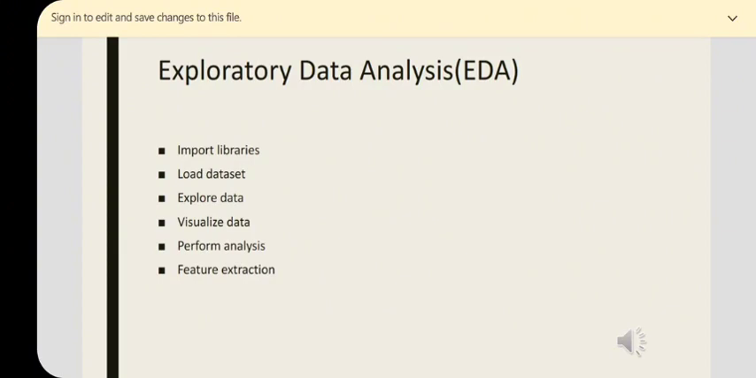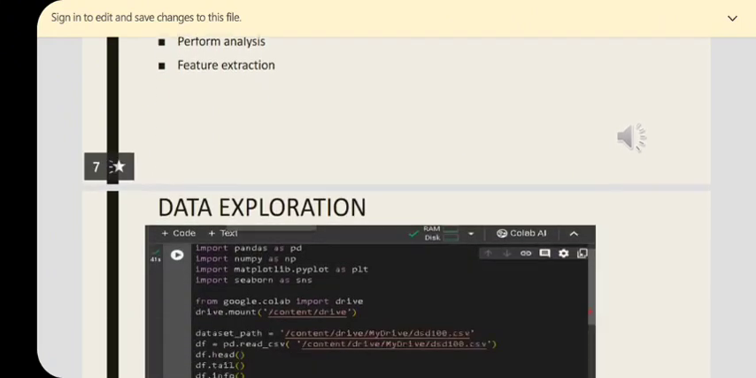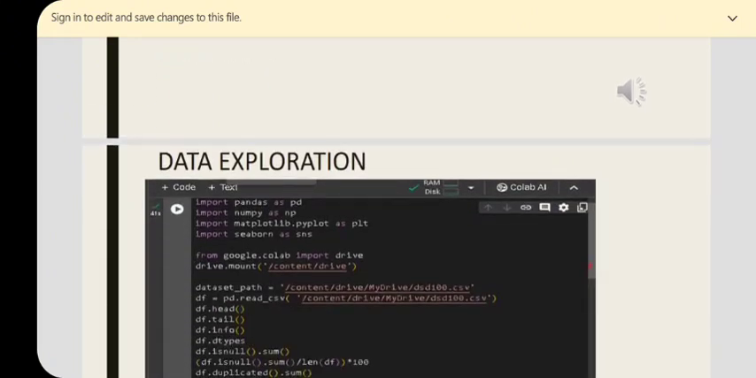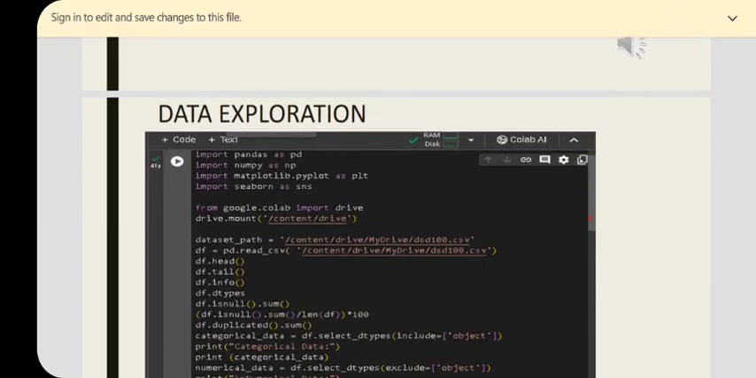Exploratory data analysis. We imported the libraries, we loaded the data sets, we explored the data, visualized data, performed analysis, and feature extraction. Thank you. My colleague is going to take you through the next slides.